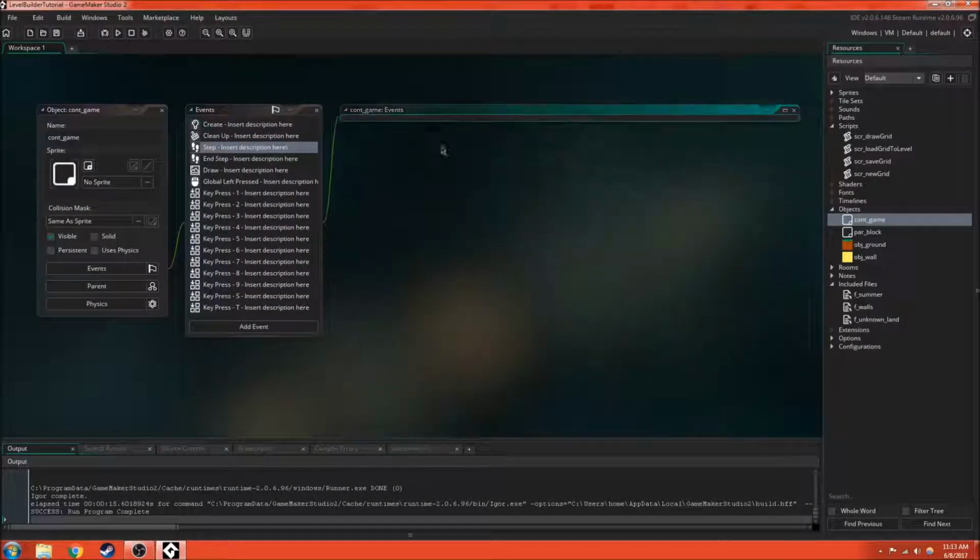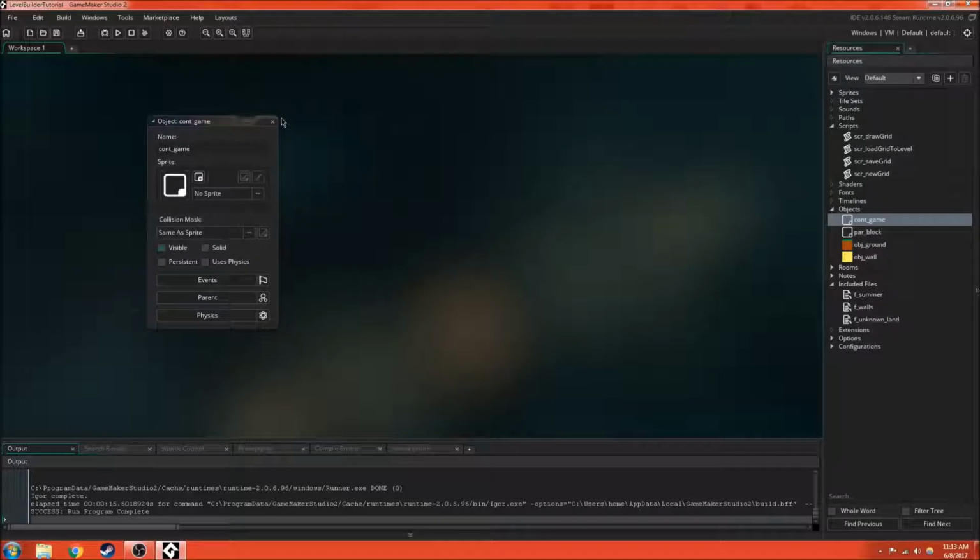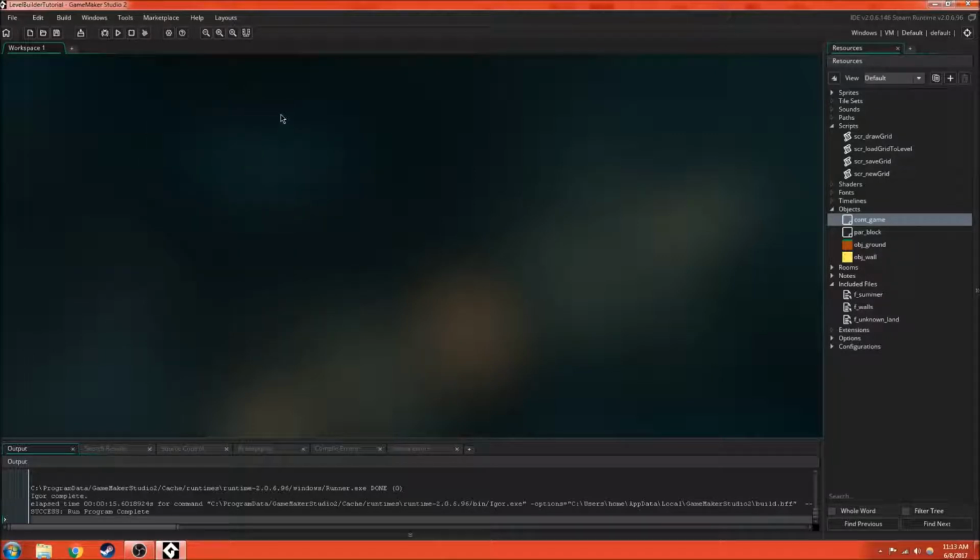Alright, so that's really all there is to work on for now. We have a completely working loading and saving system for our level builder game.